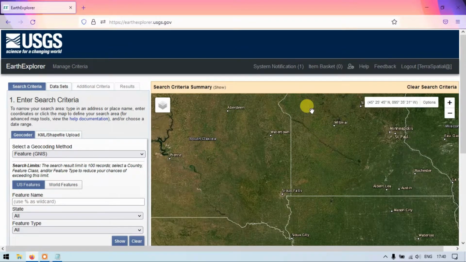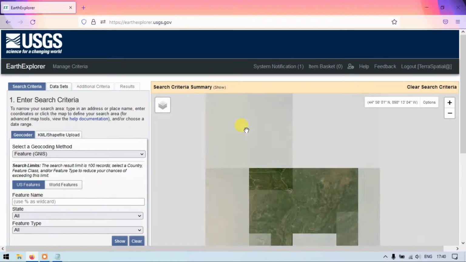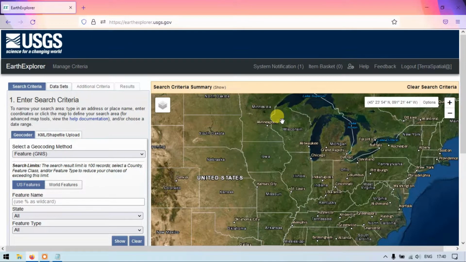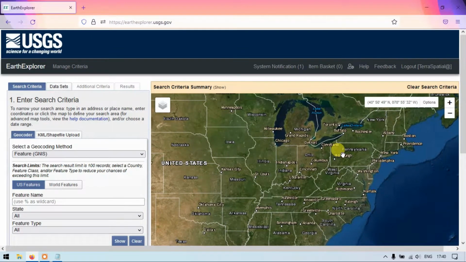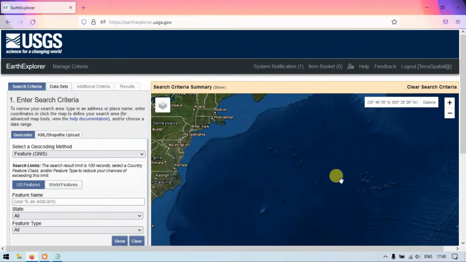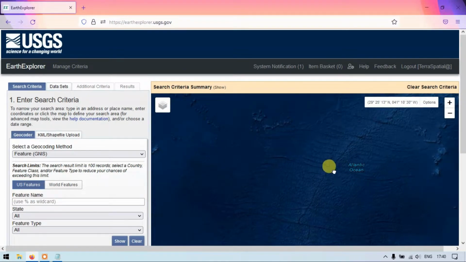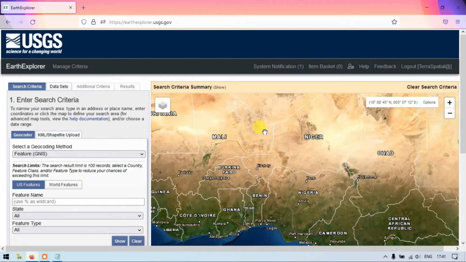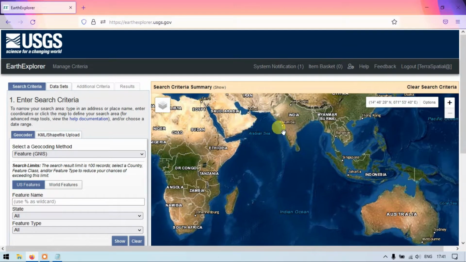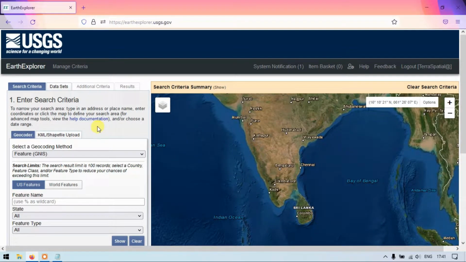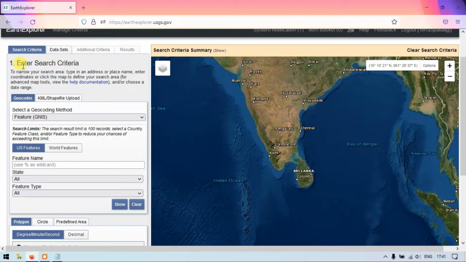So once we have signed in, you can see two options are available. On the right side, you can see the navigation map. You can easily navigate to any region. And on the left side, you can see the search criteria. Here, first of all, we need to pick the area which we are interested in.